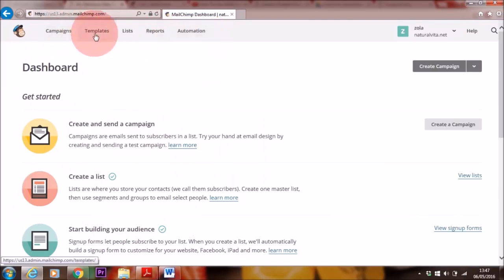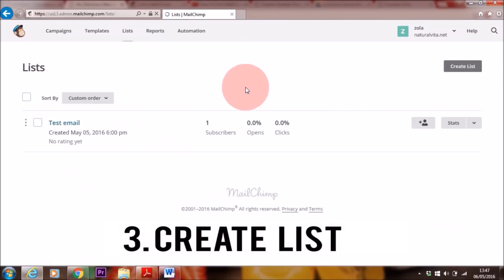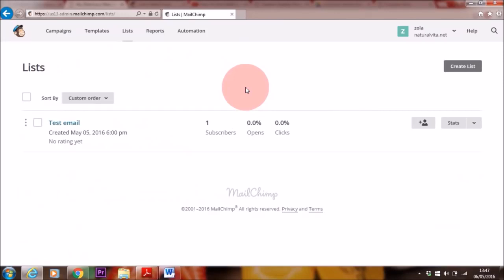So in our header menu, we've got our campaign section, templates, lists, reports, and automation. So this is where all of the magic happens. Now the first thing that we want to do is create lists. Lists is a place where you can store all of your contacts. They're also called subscribers. So this is where you can store all of your subscribers and email lists.